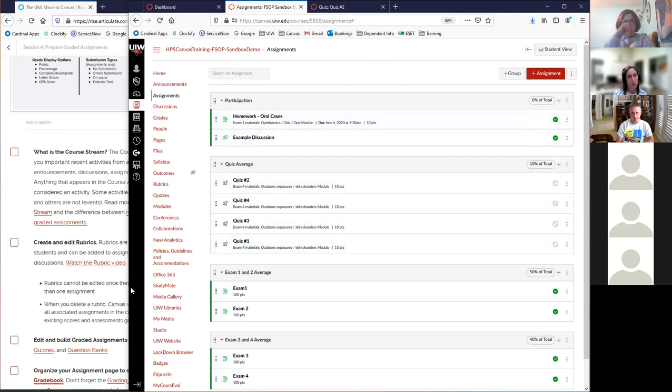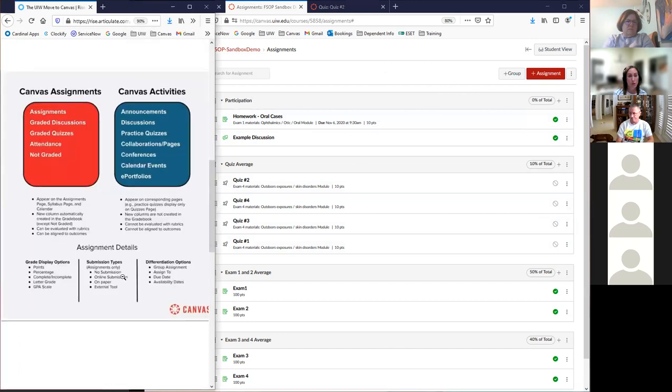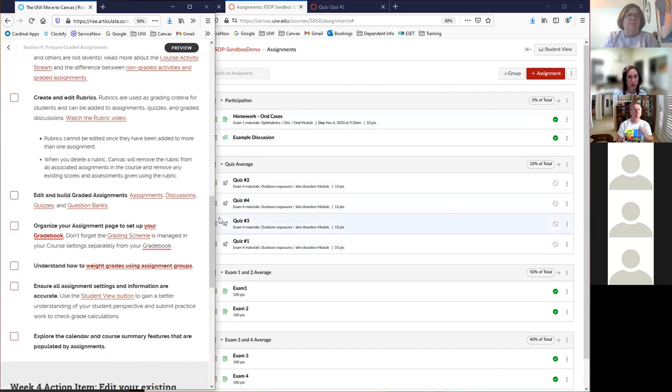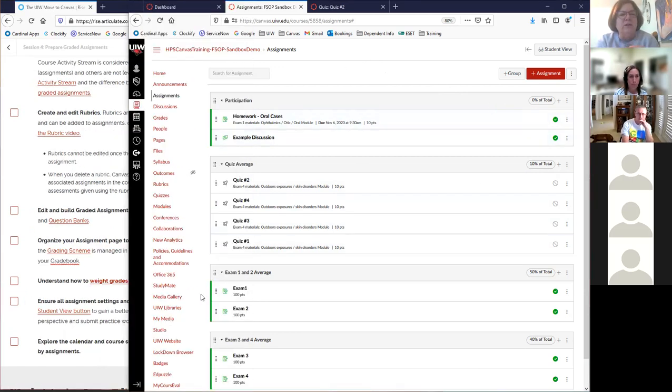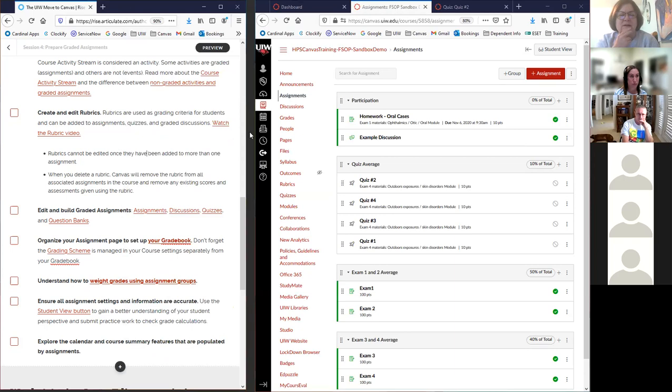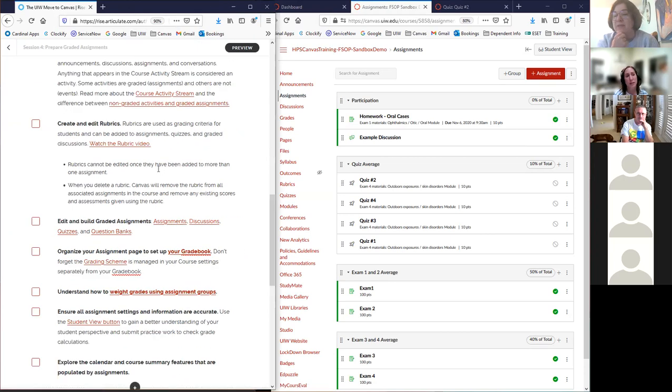Okay, I'm going to double check that we have covered everything. Here on the left, it says if you delete a rubric, it's deleted everywhere you've put it. Yes. Well, that's unfortunate. I may forget that I used it in multiple courses.